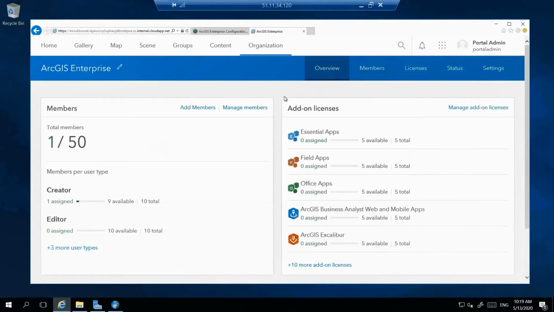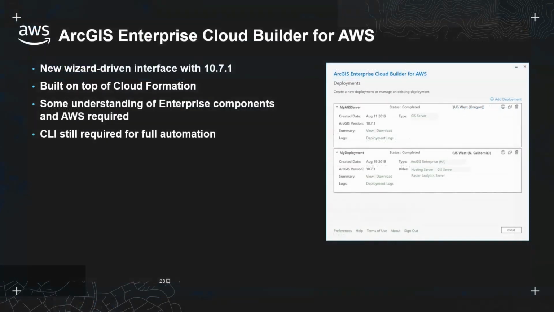So we've seen how to deploy ArcGIS Enterprise quickly and easily with Enterprise Builder. Let's take a look at the cloud options. Introduced at 10.7.1 was the new ArcGIS Enterprise Cloud Builder for AWS. Cloud Builder for AWS is built on top of the existing CloudFormation templates, providing a more user-friendly wizard interface for deploying ArcGIS Enterprise.